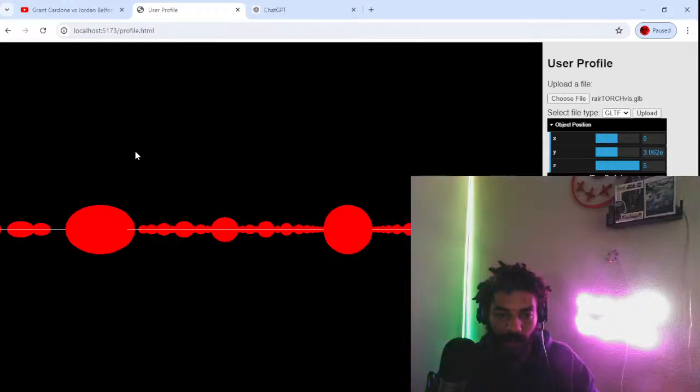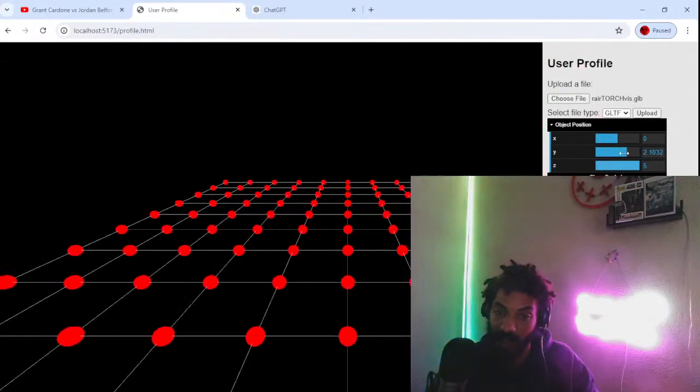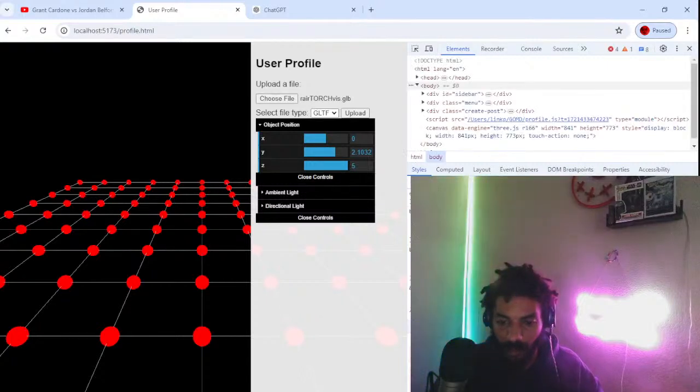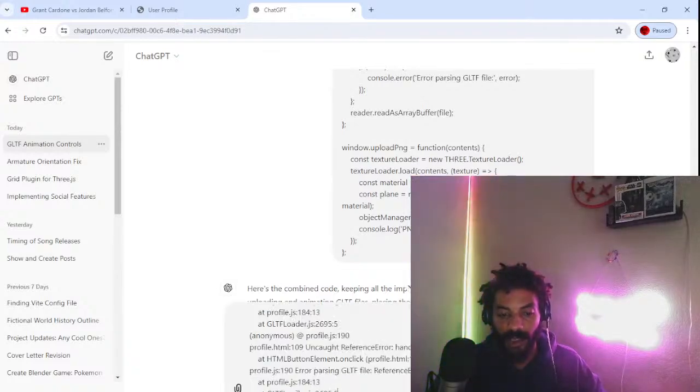Upload the thing. It didn't upload, guys. Looks like we got some problems. Object manager is not defined, guys. And they're saying multiple instances of Three.js. It's because I have to call it from different places, you fools. Let's see what ChatGPT says about this error, guys.